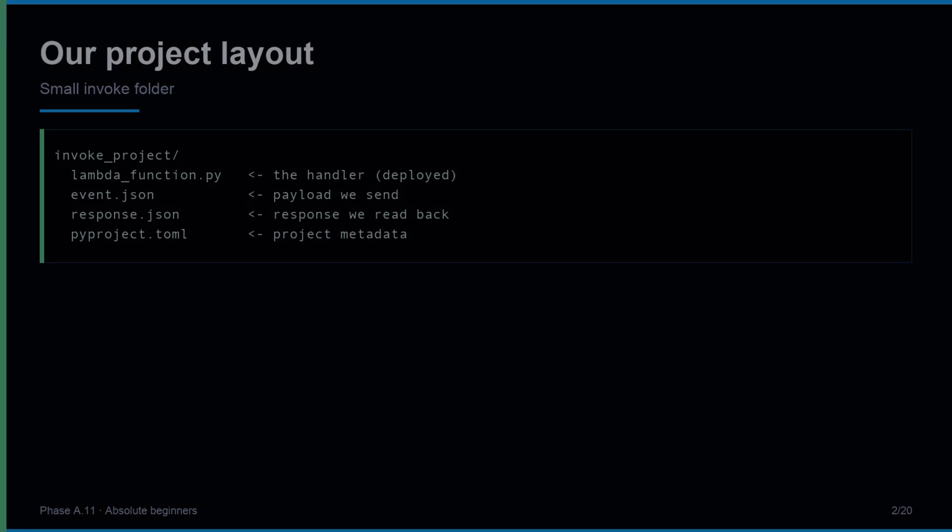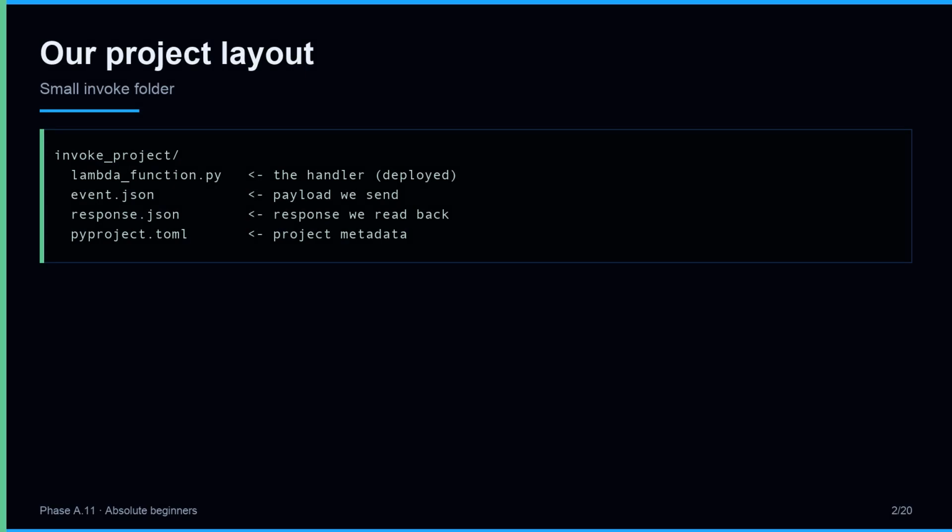Make it answer. Here is the layout for this lesson. A folder named invoke_project. lambda_function.py is the same handler you deployed last time. We will not redeploy, just call it. event.json is the payload you send to the function. response.json is the file AWS writes the answer into. pyproject.toml holds project metadata. Three small files, one function in the cloud.